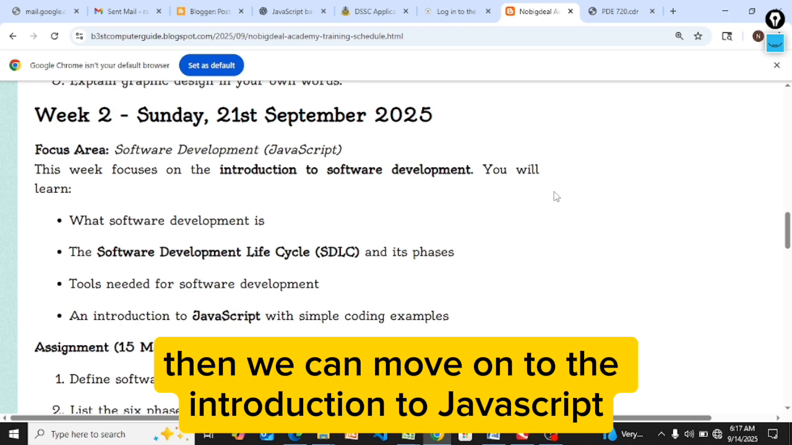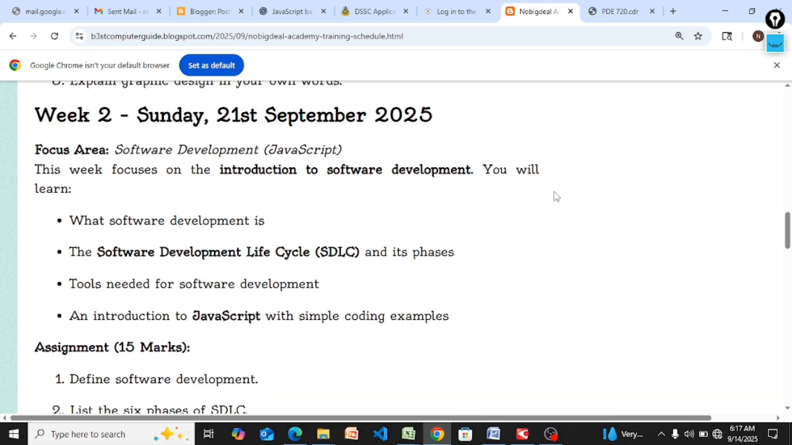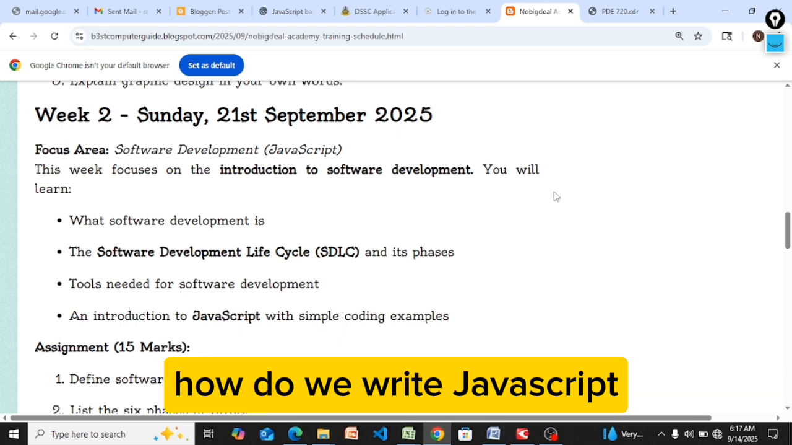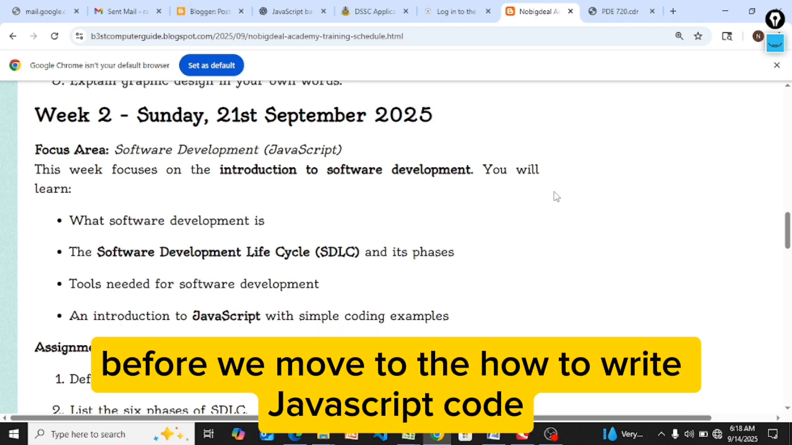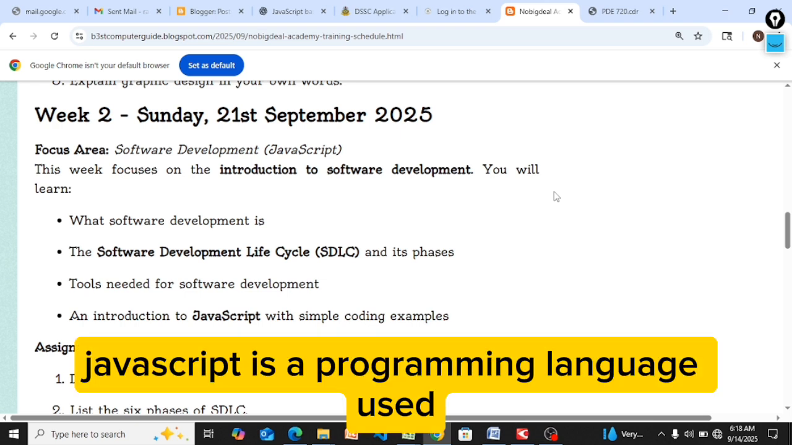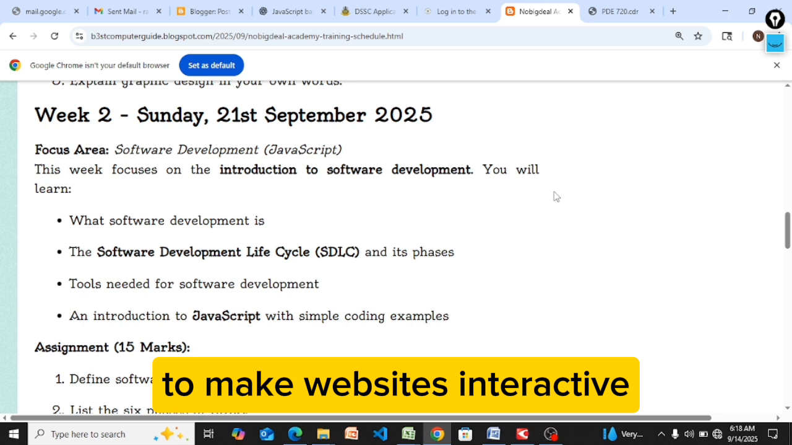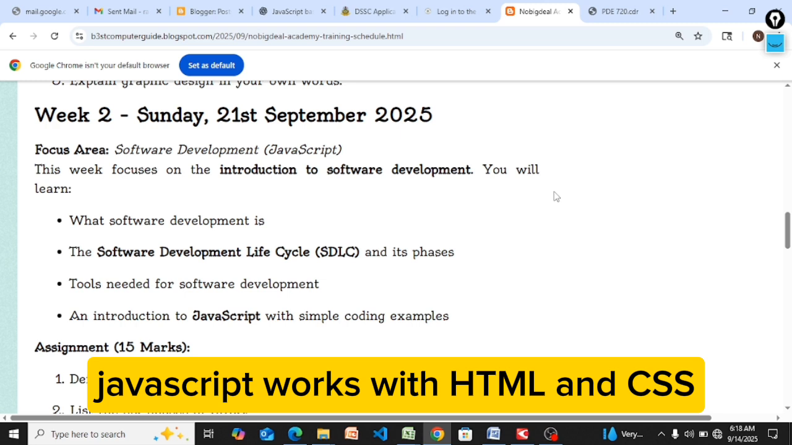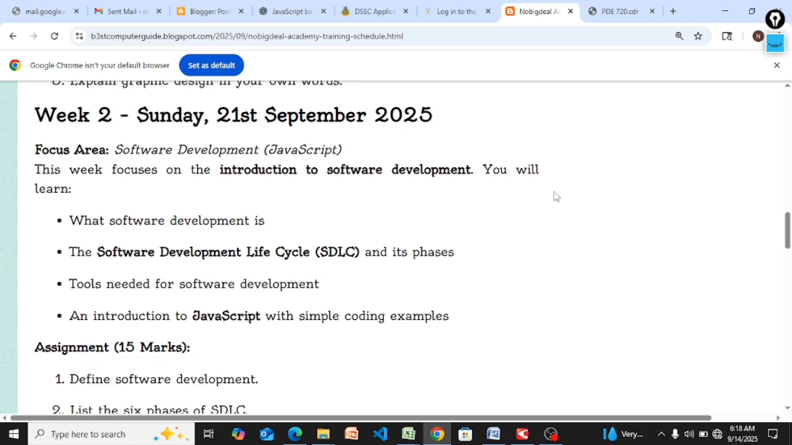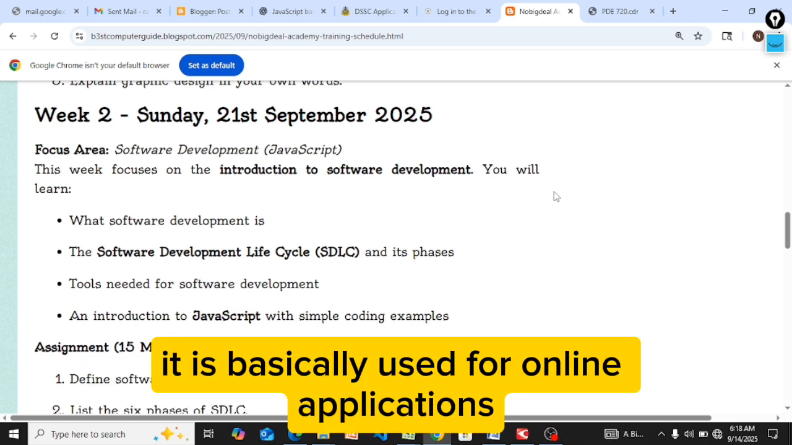Then we can move on to the introduction to JavaScript. How do we write JavaScript? What is JavaScript before we move to how to write JavaScript code? JavaScript is a programming language used to make websites interactive. JavaScript works with HTML and CSS. It is basically used for online applications.